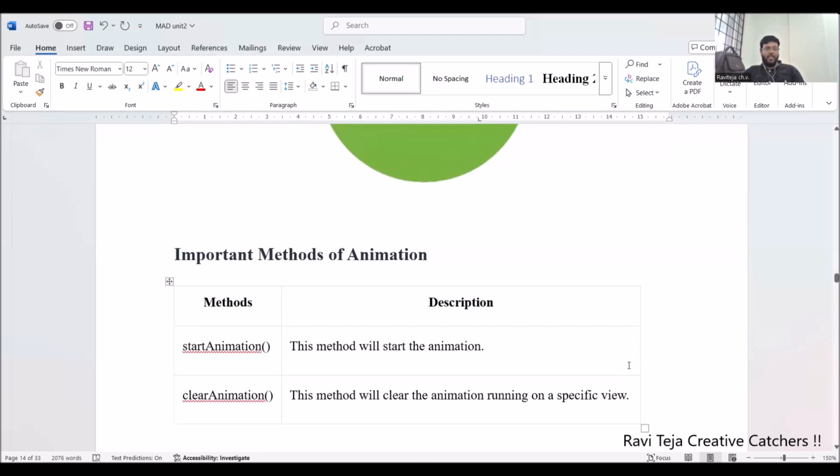So these are the creative resources where we come across to study the different types of animations, different types of menus, different types of drawables, XML files, and all those things.